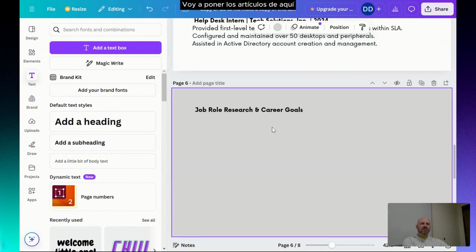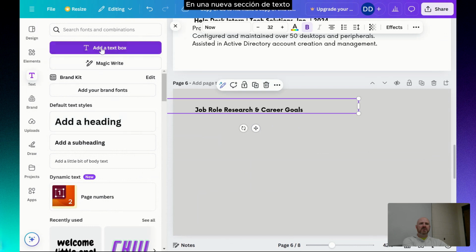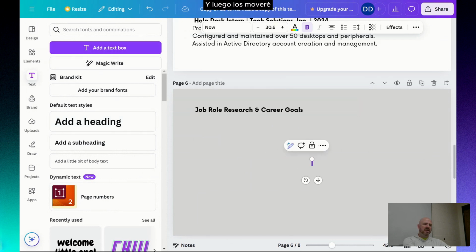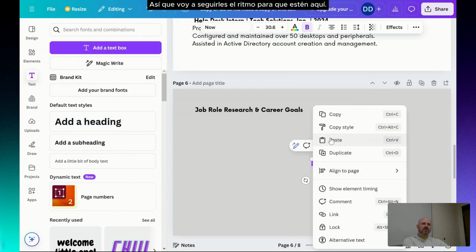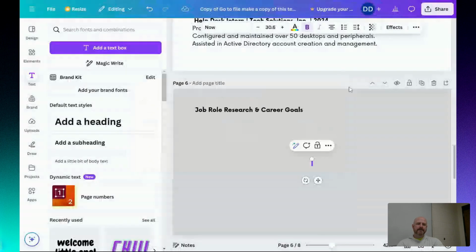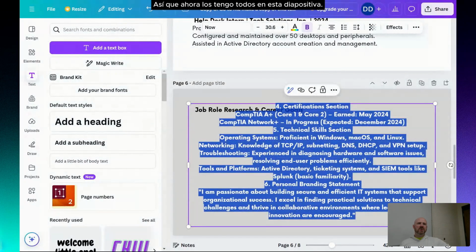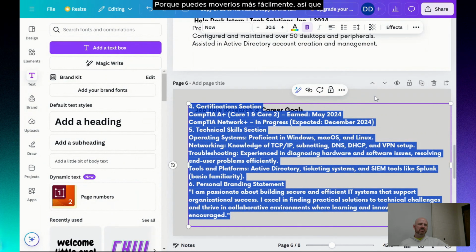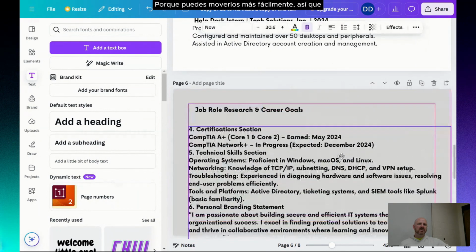So what I'm going to do here is put the items from here into a new text section, and then I'm going to move them around. So I'm going to paste them so they're here. So now I have all of them on this slide. And sometimes that's easier because you can move them easier.